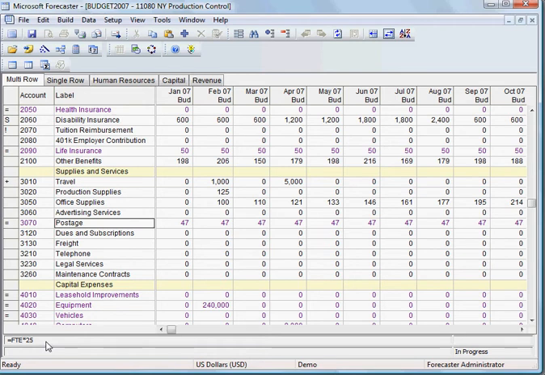So the multi-row tab for data input is one of the most common means of changing data inside the budget in Forecaster. Now, in addition to the multi-row input screen, which is account level input, you also have detail input screens. You have details for human resources, capital, revenue, and you also have a method of changing account level information on an individual account level called single row.